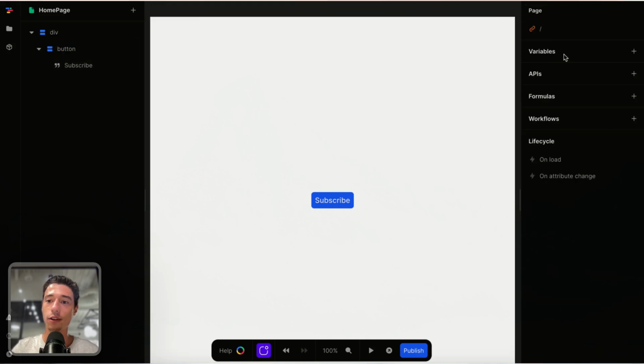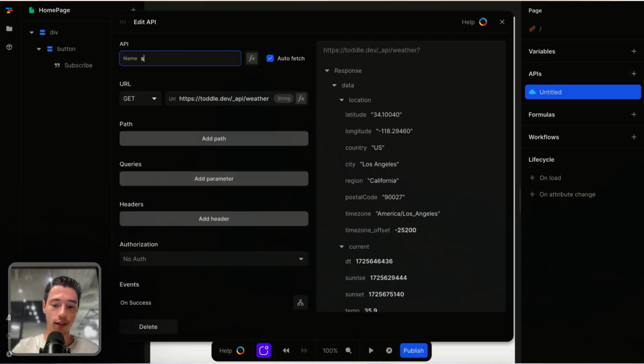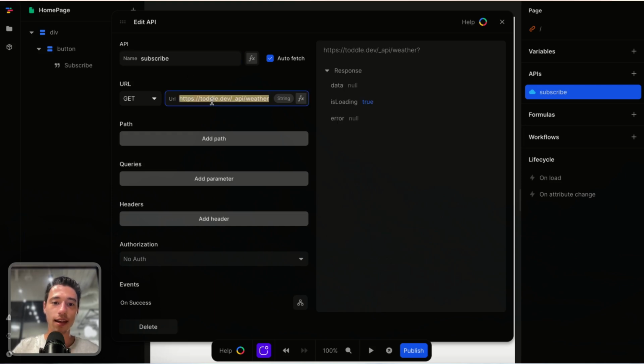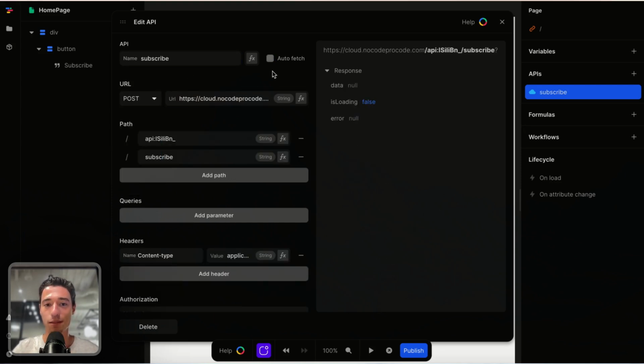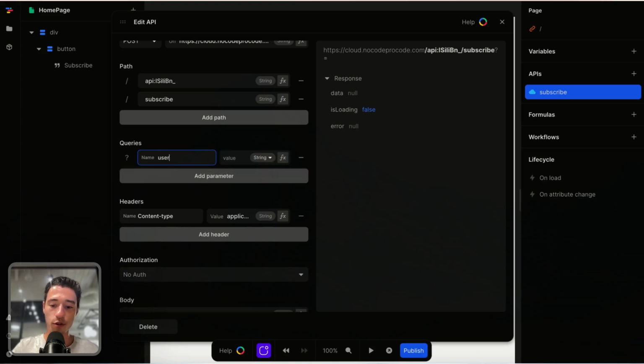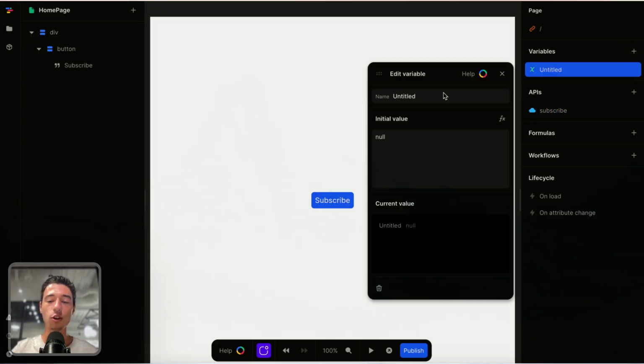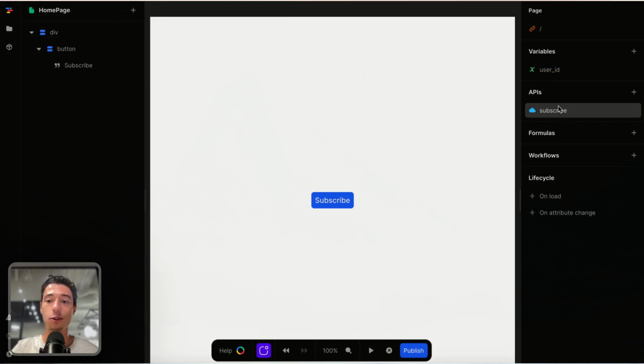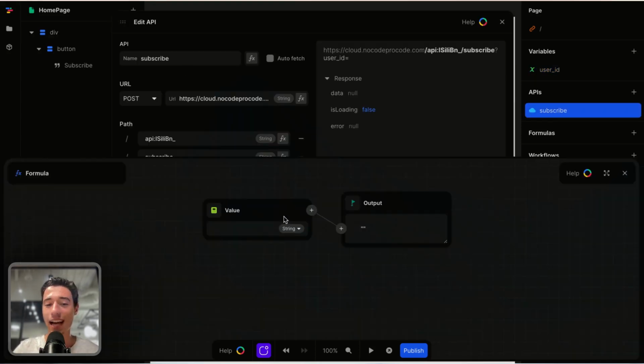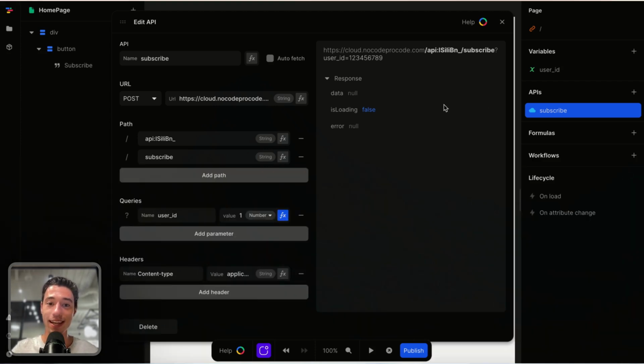And then now I'm going to add my API in here and I call it subscribe. And now I will put my API endpoint in here, make sure it's a post endpoint. I add my parameter of user underscore ID so we can track it back with a client reference ID so we know who paid and we can track their status throughout all the different webhook events that we can subscribe to. And now in here, I will just create a variable called user underscore ID and I will give it a user ID. And now I will go to my API. This would probably be dynamic coming from your auth me endpoint, but I add my user ID in here.